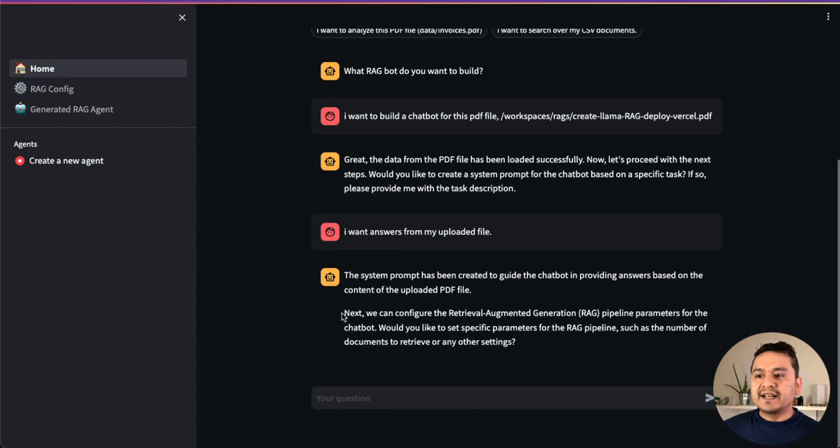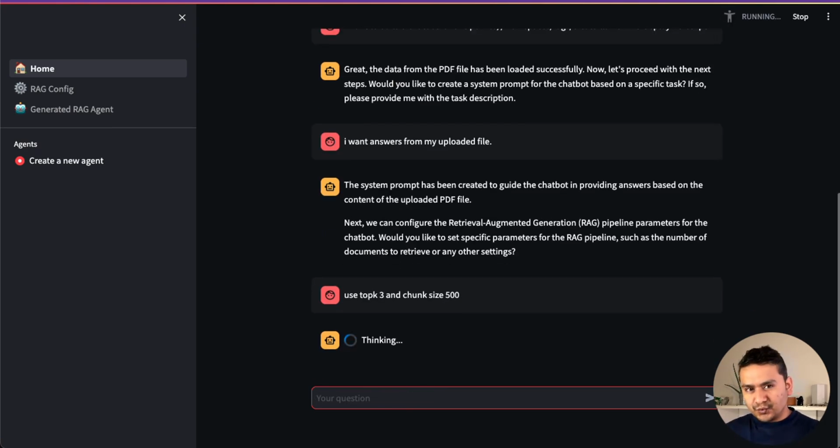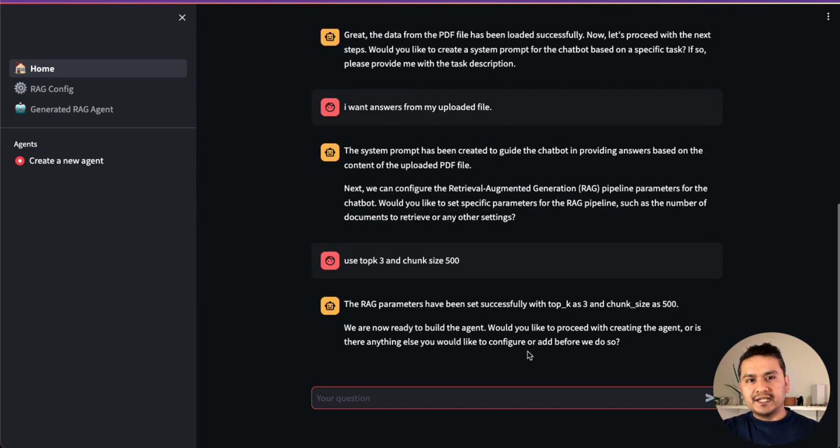So it says here, next we can configure the retrieval RAG pipeline parameters. What I want to do here is use top K 3 and, let's say, chunk size 500, because it is using 2 as well as 1024, right? I want to make it top K 3 and chunk size 500, meaning that, as you can see here, we are going through step by step, similar to how we did in the GPTs in OpenAI.